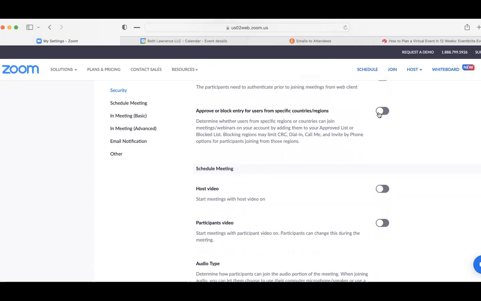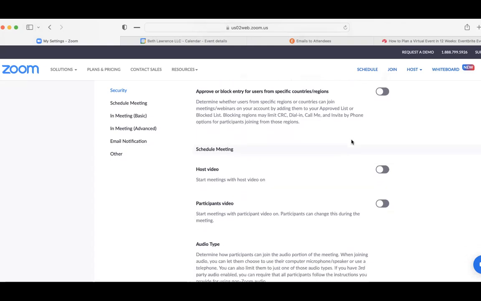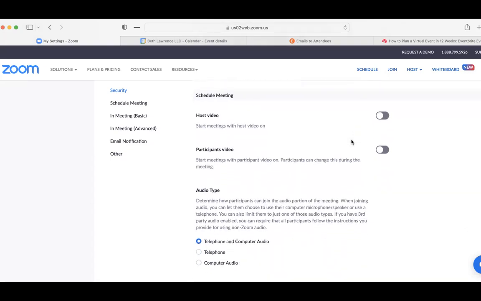Let's see. So then you can also do block entry for users from specific countries. I've never done that, but I'm sure that there are reasons to do it, or Zoom would not have it.